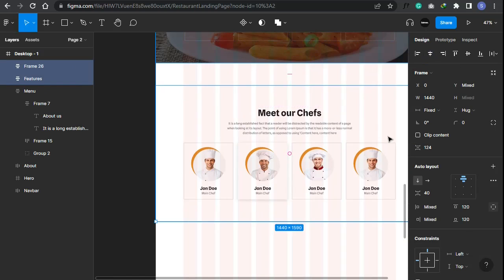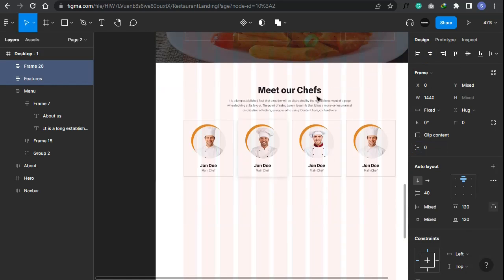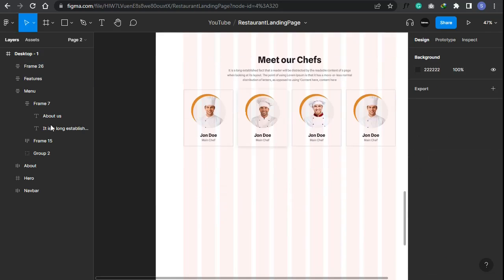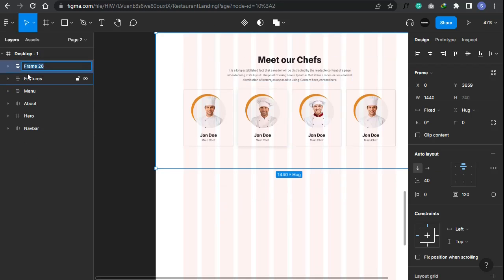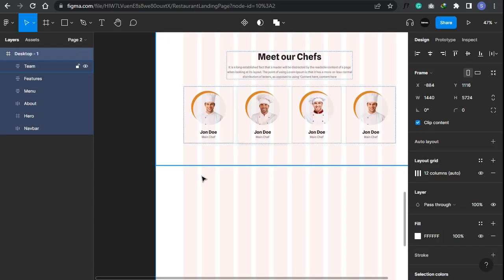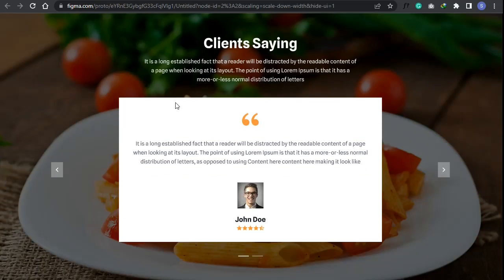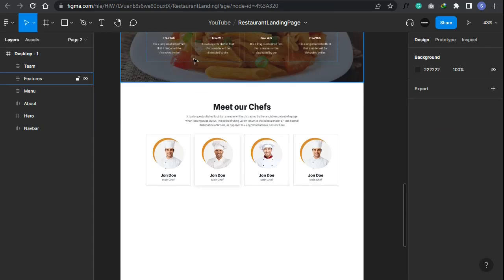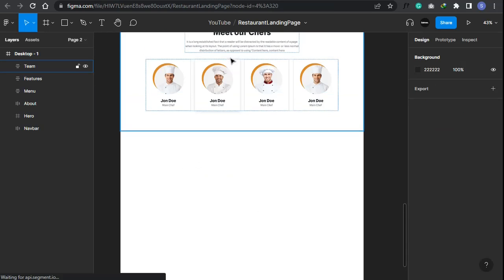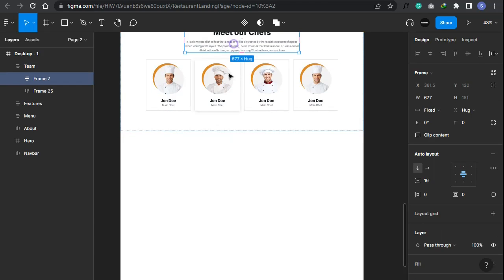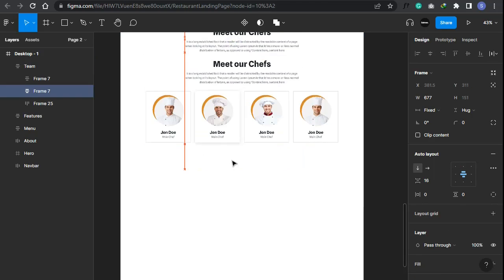Okay, I'm gonna select this. Space between the section is going to be 0. So I'm gonna rename this to team. Okay, so let's design this review section. So for that, I'm gonna select this intro section first. I'm gonna drag here.